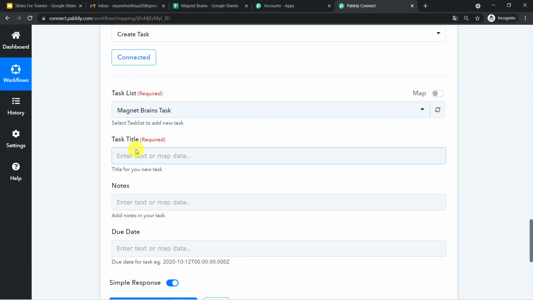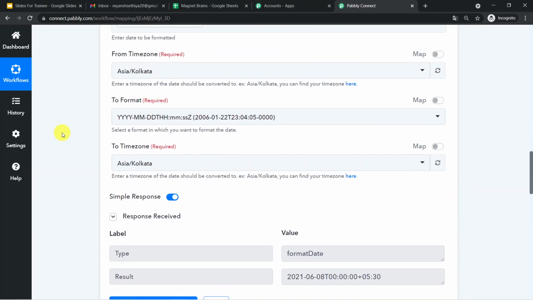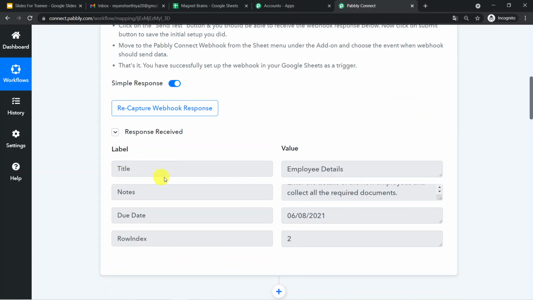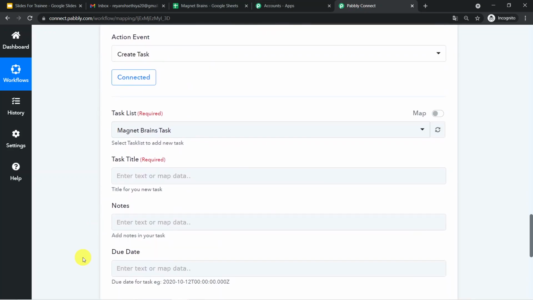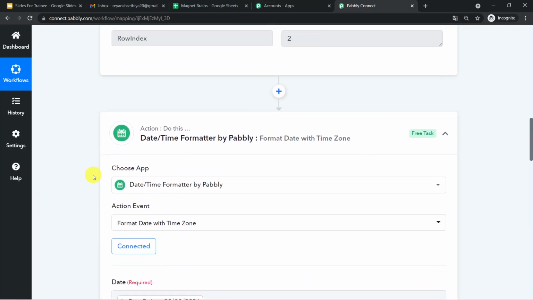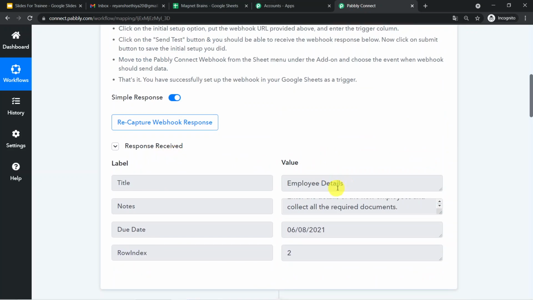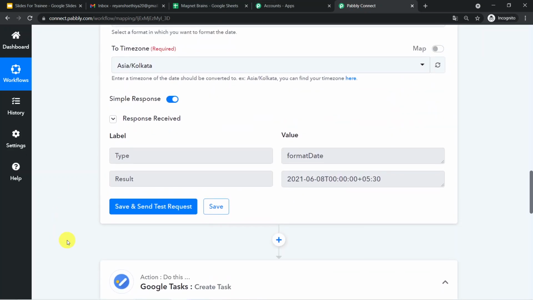So I am selecting this, and here also I am selecting MagnetBrains Task. Now the task title, notes and due date, these columns are fetched from our Google Sheets. Let us move to the Google Sheets. Here the data has been fetched, title, notes and due date. Okay. So basically we are going to map these fields, title, notes and due date. So let us map these details which we have fetched from Google Sheets. So the task title was, let us move again and see, the task title was employee details. So let us map it first.